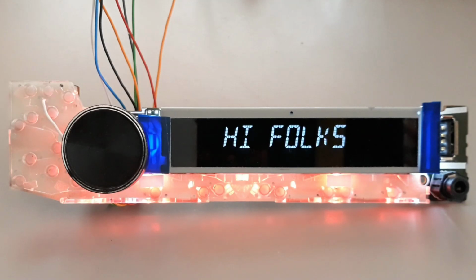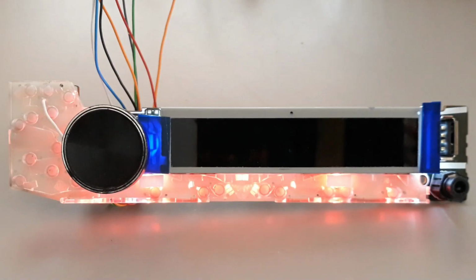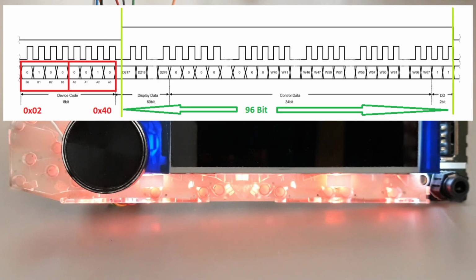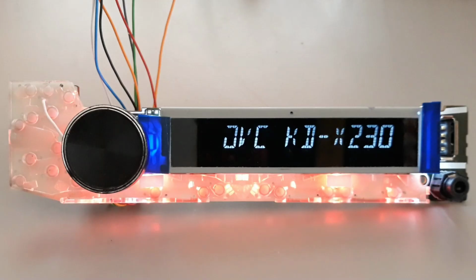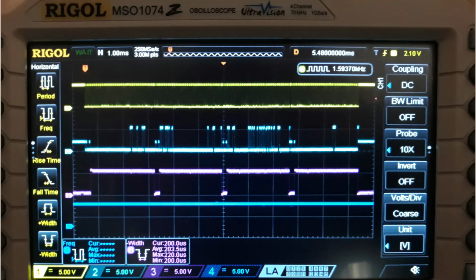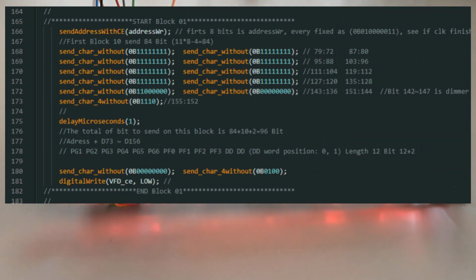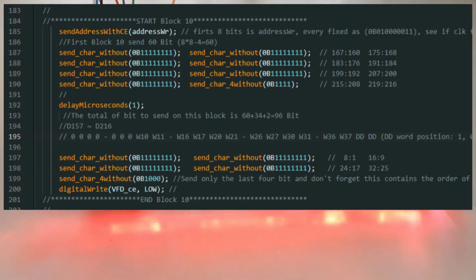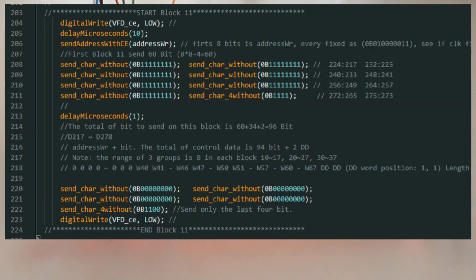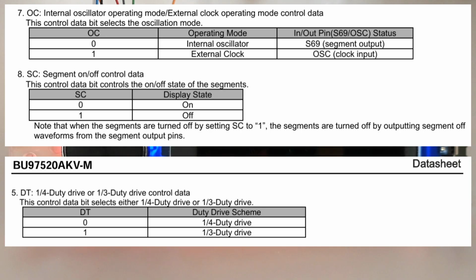The transmission process works as follows. First, we send the driver address, which in this case is 0x42 for writing. After that, we send a block containing 96 bits. The last 2 bits define the block order. There are a total of 4 blocks identified as 00, 10, 01, and 11.